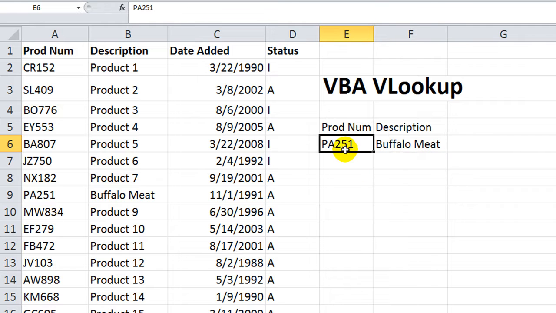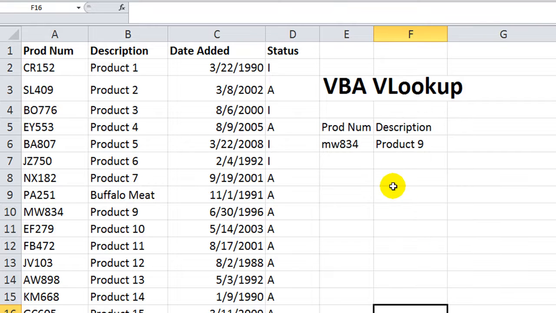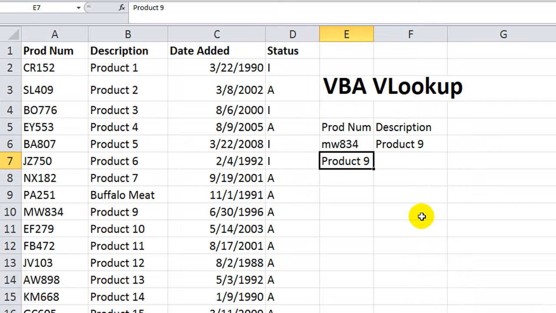So if I typed in MW834, and we hit Alt F8 and run our VBA VLOOKUP 2, it doesn't have a problem with the fact that this is not capitalized. But if we did the other way, it might. Let's try both ways. Double click here. No, it didn't have a problem with that. Well, that's fantastic. Anyway, that's how to do that.